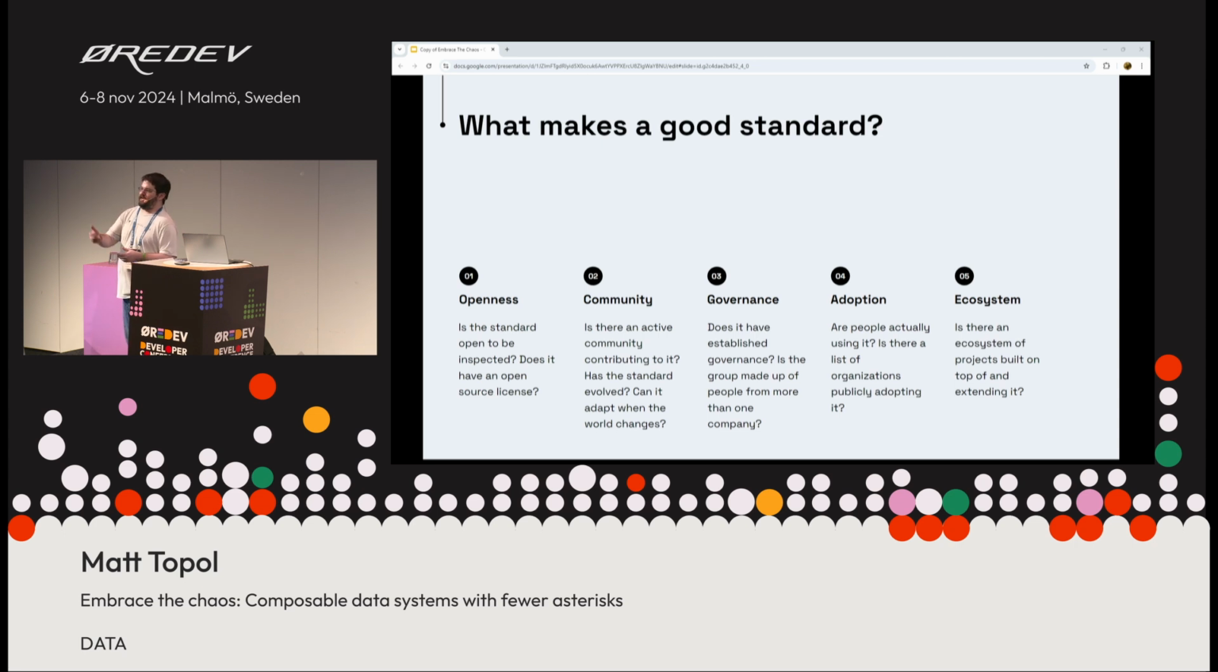And once you have your adoption, once you have your governance, once you have your open standard, people start building ecosystem projects around it. Is there a nice ecosystem around that project, that standard? And then if you have all of these, you can be pretty sure that that's a good standard to get behind.